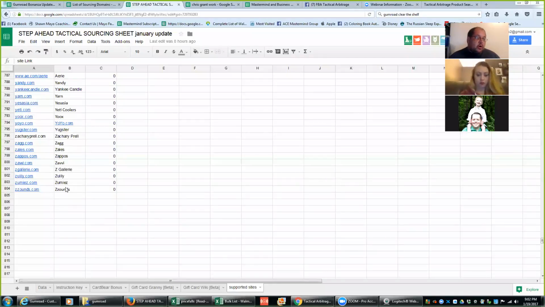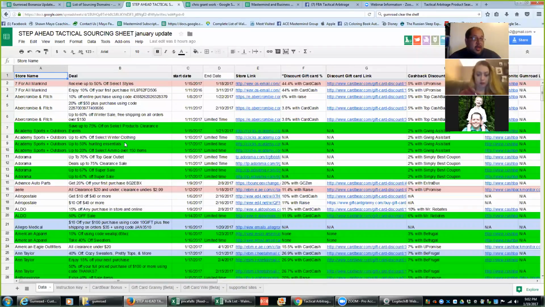We support every store. We've signed up to be on their mailing list, and all these stores have a mailing list that they send out mail almost every day. We get 700 to 800 emails a day, and they give out deals that they don't talk about, that aren't posted on their website or on other deal sites. Only their email subscribers are getting these deals. For example, the first one here, receive up to 50% off select styles. 10% off your first purchase, 10% off the entire purchase. All the winter stuff here is 60% off, 50% off hunting essentials.